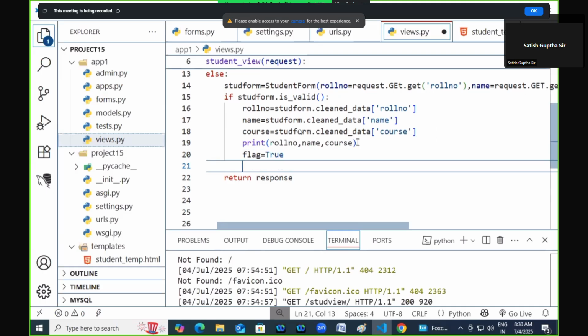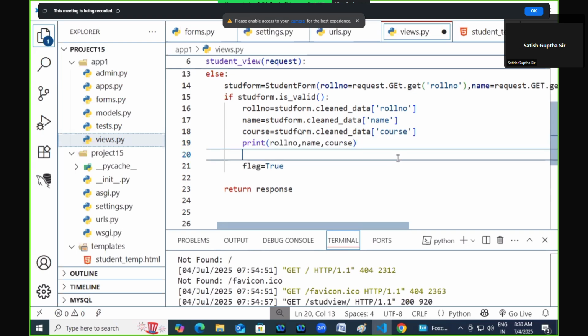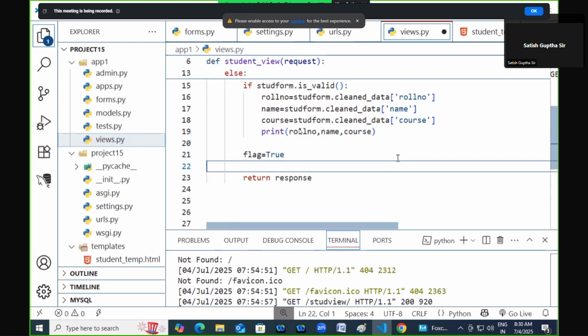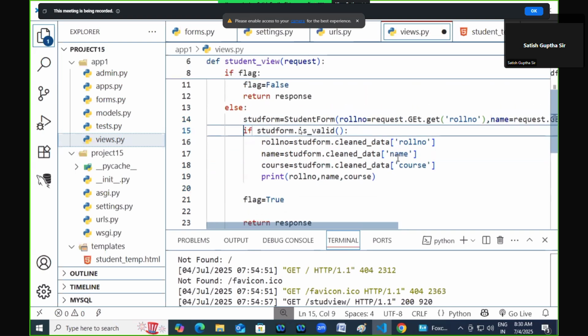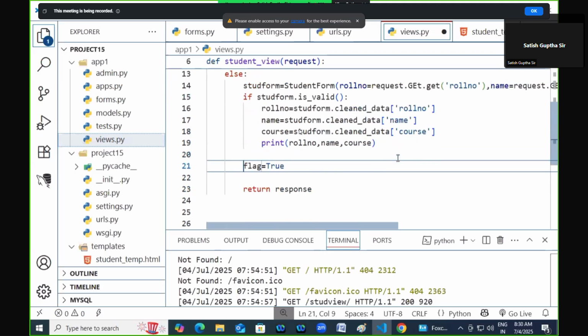I make the value of flag as true, right? So flag is true. Now this is when the condition is yes, after validate. Otherwise, is this data processed or not processed?